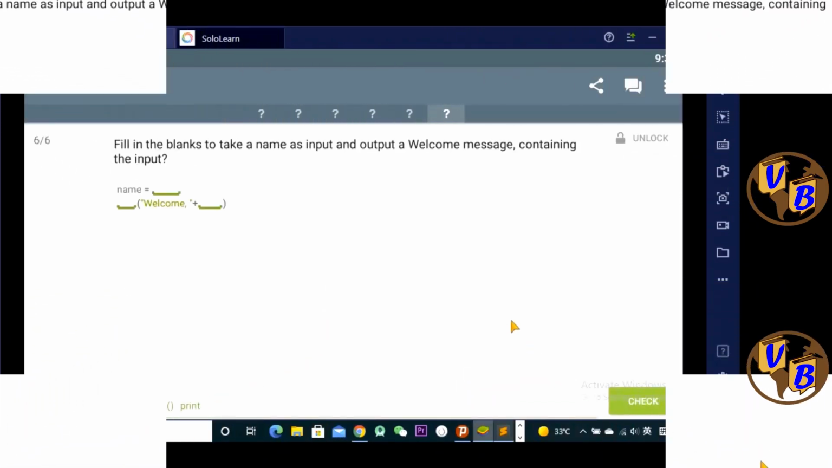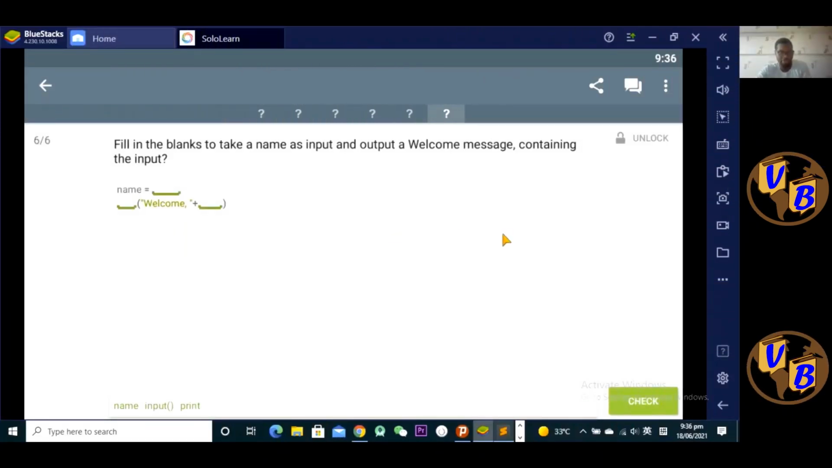Right, last but not least, let's look at this. Fill in the blanks to take a name as input and output a welcome message containing the input. So here, name, of course, we're going to assign it the input so that somebody can enter their name. And once we have that name, we're going to print it out. We're going to say welcome somebody. So we're going to say welcome name. As simple as that. All right, check it out. Boom, that's the answer. So for this module, we're done.